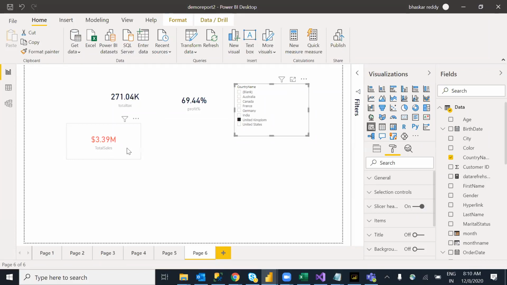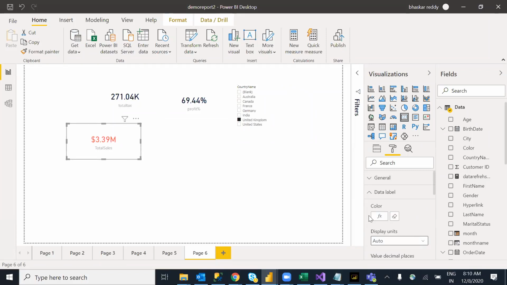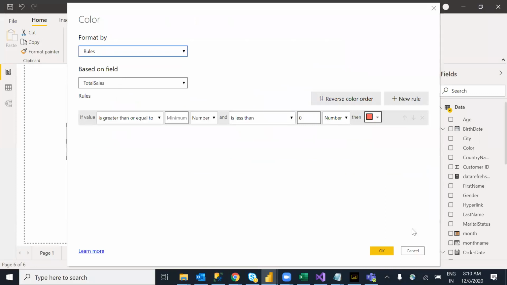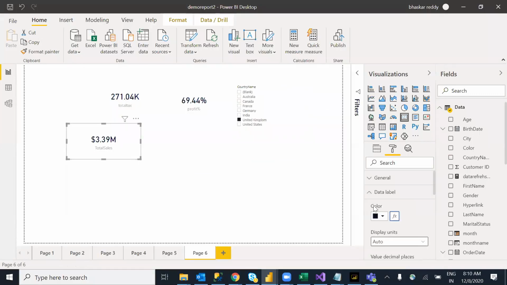At all the visual level, title level, everywhere we can give this kind of property. If you don't want it, you can simply erase that button. If you want the formula again, you can use the same formulas: lowest to highest, the default color will come. Otherwise, I can go for a rule, and we can set it rule-wise so the color will be displayed. This is what we have.